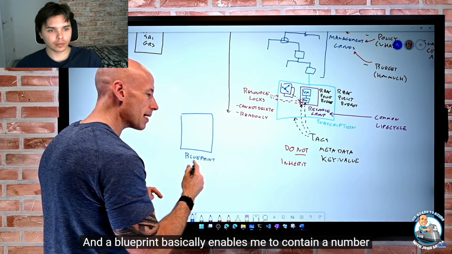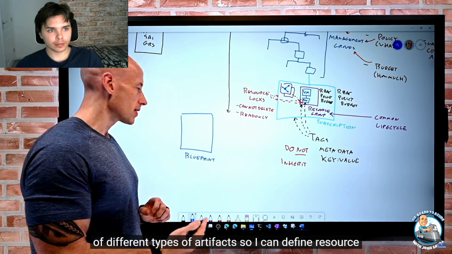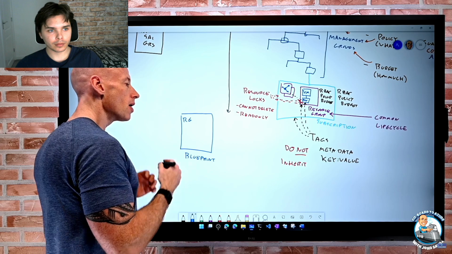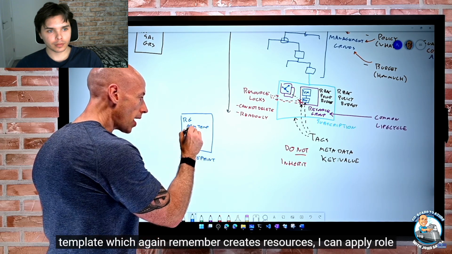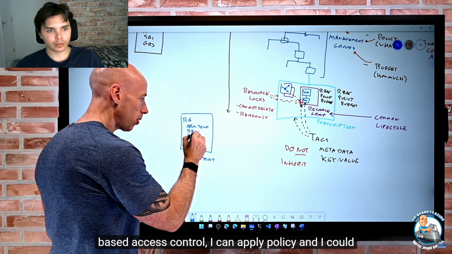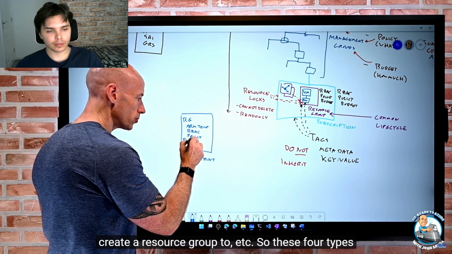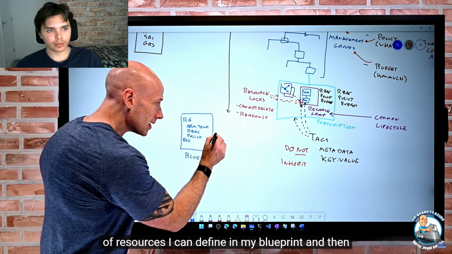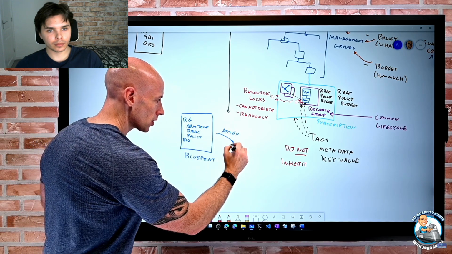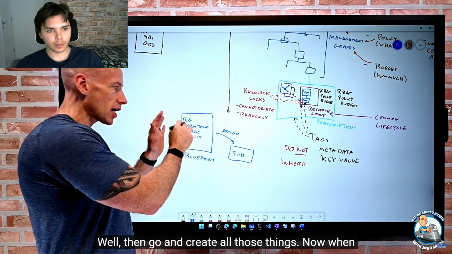And a blueprint basically enables me to contain a number of different types of artifacts. So I can define resource groups. Then within that resource group, I can apply an ARM template, which again, remember, creates resources. I can apply role-based access control. I can apply policy. And I could create a resource group too, etc. So these 4 types of resources I can define in my blueprint. And then I basically assign it to a subscription, where it will then go and create all those things.